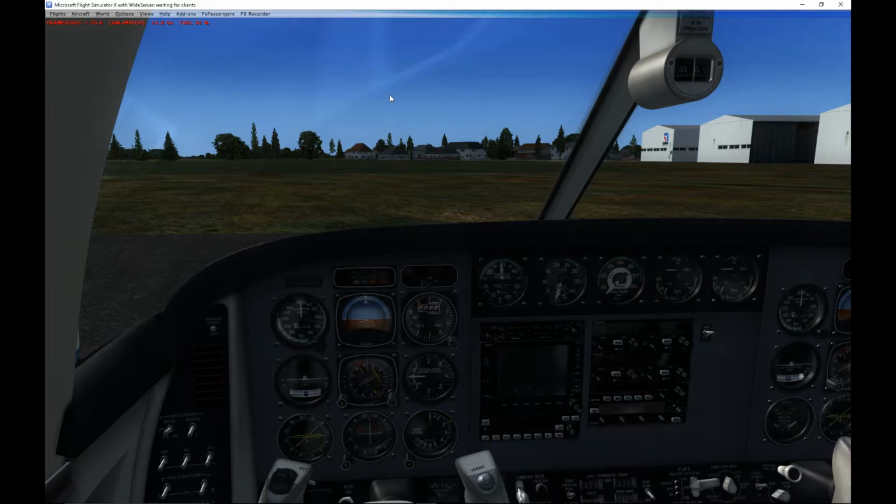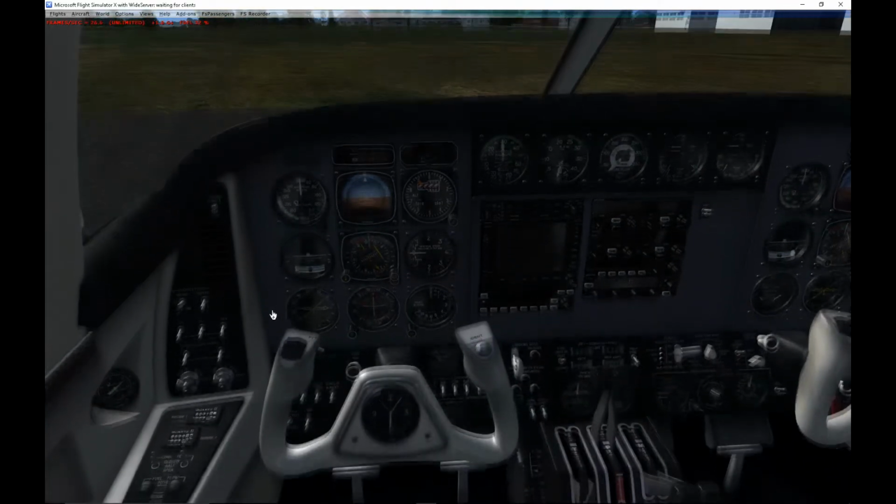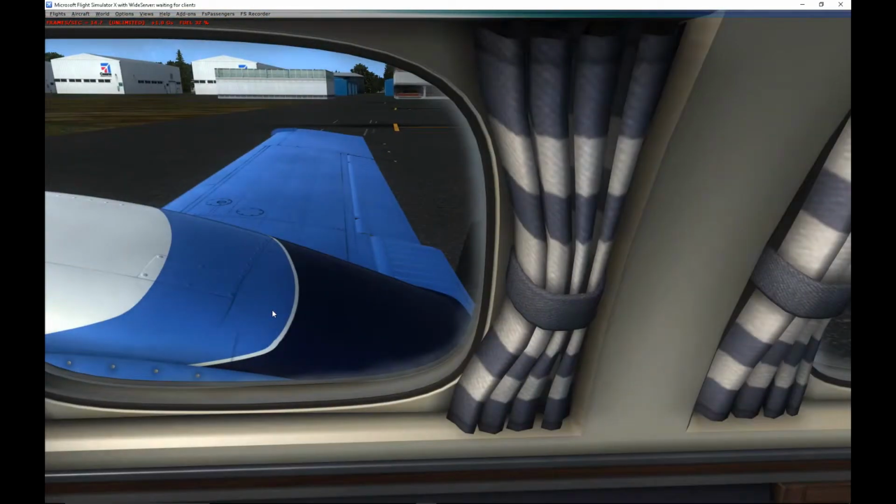When I first started using Chaseplane, my hat switch from this position, nothing happened. What you want to do is, like I said, bring this up, go to Preferences, Control Assignments, and then assign your joystick key for tilt up, tilt down, pan left, pan right. Those are the hat switch. For move up and move down, the FSFX commands for that are Shift Enter and Shift Backspace. I didn't assign those to keyboard commands. I assigned them to an up and down toggle switch that I have on my Saitek yoke. 1, 2, 3.